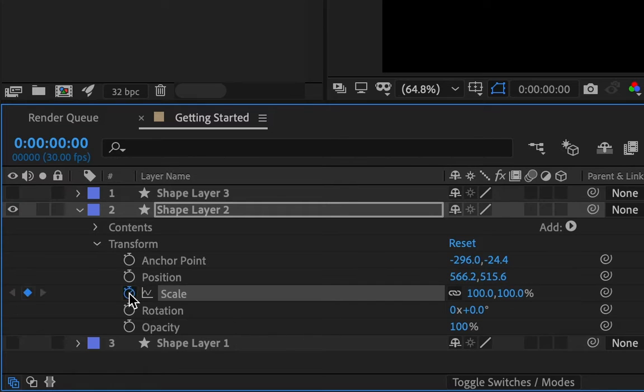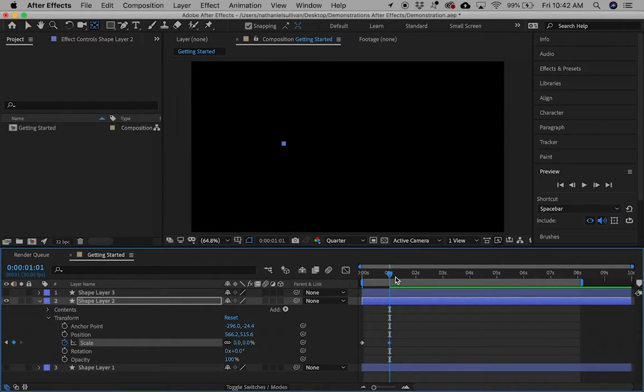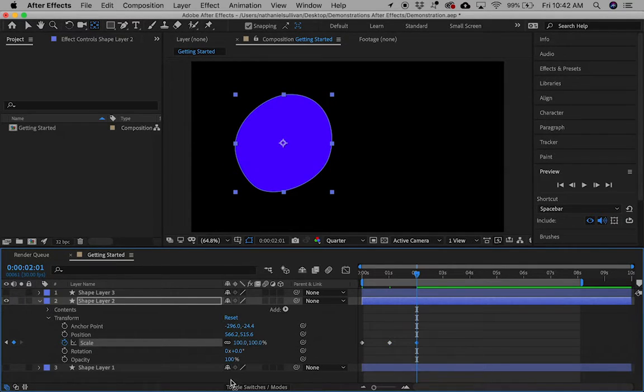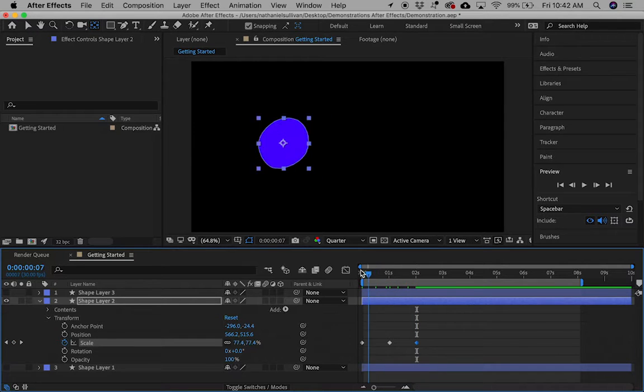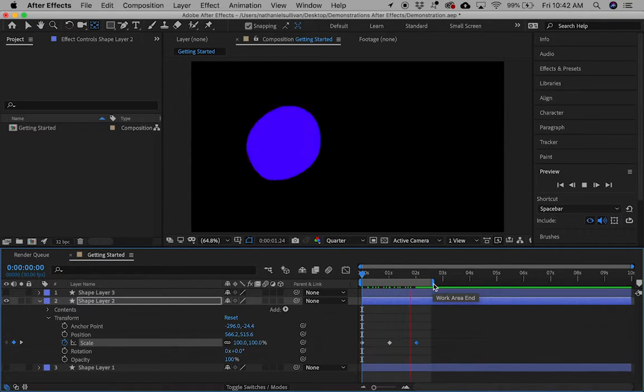Click the stopwatch next to the Scale command line to initiate some keyframes for scale. Move the blue playhead to a different point in the timeline. Change the scale numerically. Create a third keyframe by moving it along further and change the numerical value. Bring the preview line down to the keyframes to preview the action. Press spacebar to play.